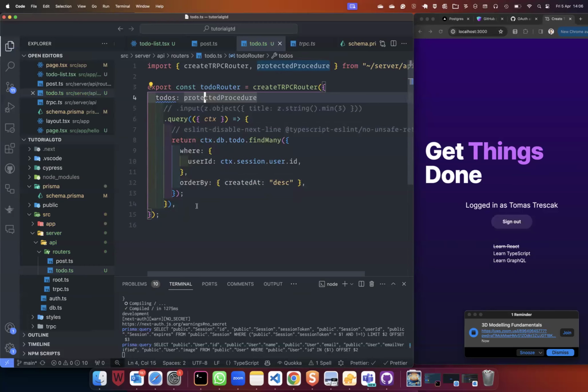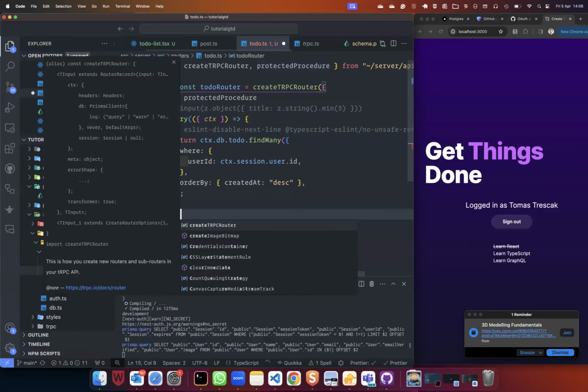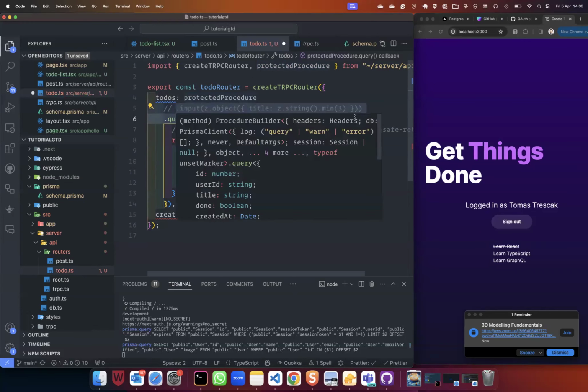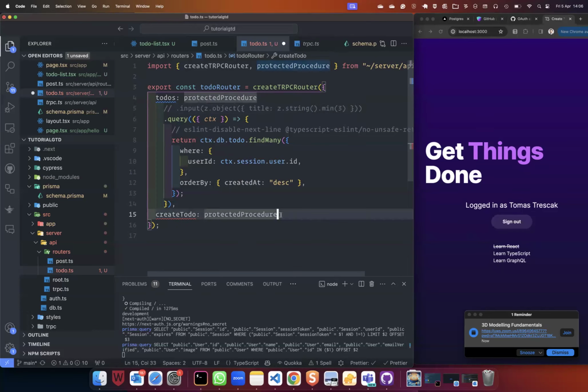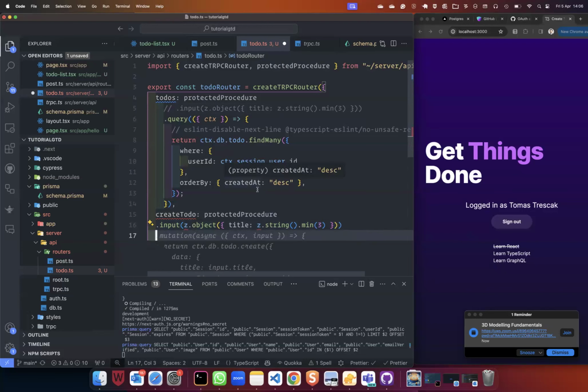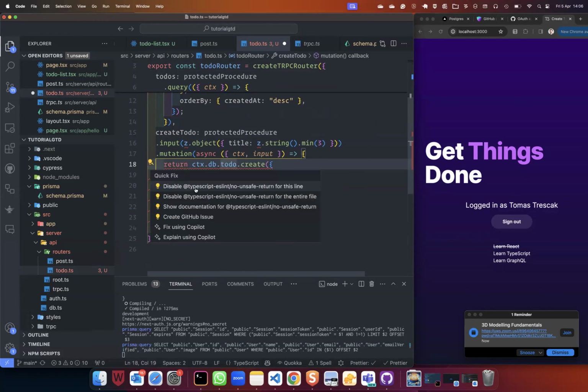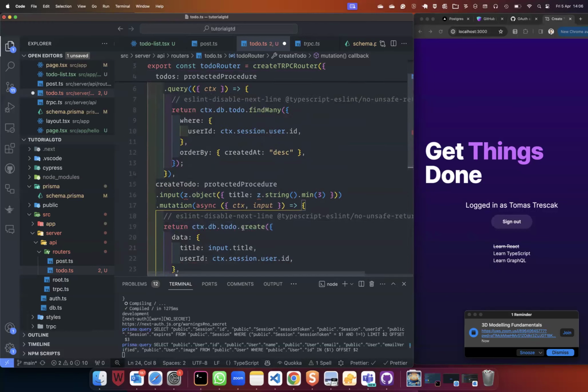If we would have a mutation that creates a to-do, it would be something like this. So create to-do, again, don't type it, would be a protected procedure. Then I would use this input, right? And then there would be a mutation, something like this, okay? And again, it's giving me this weird no unsafe return, but it's fine.